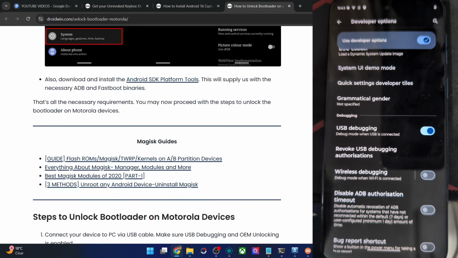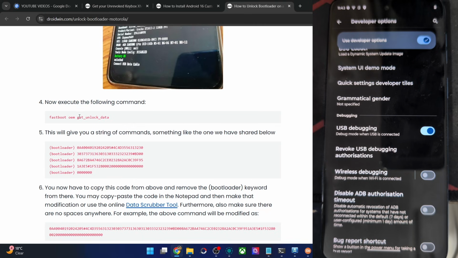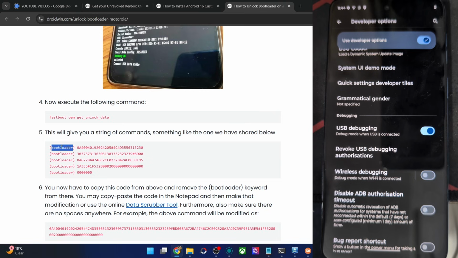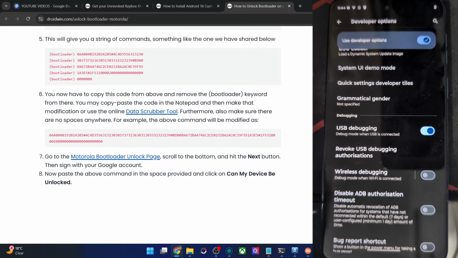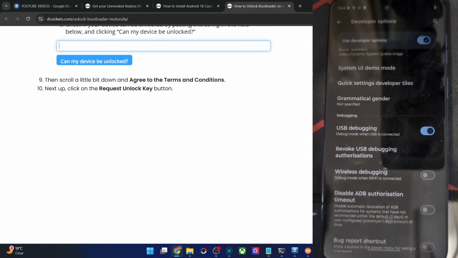Let me just show the steps as well. After enabling OEM unlocking, go to fastboot mode, use this command, and you will get some data. Then email that data to Motorola and remove all the bootloader keywords. It will be a single line of code, something like this. Now go to this page, click on Next, and then you will get a code. Use that code in the fastboot command.